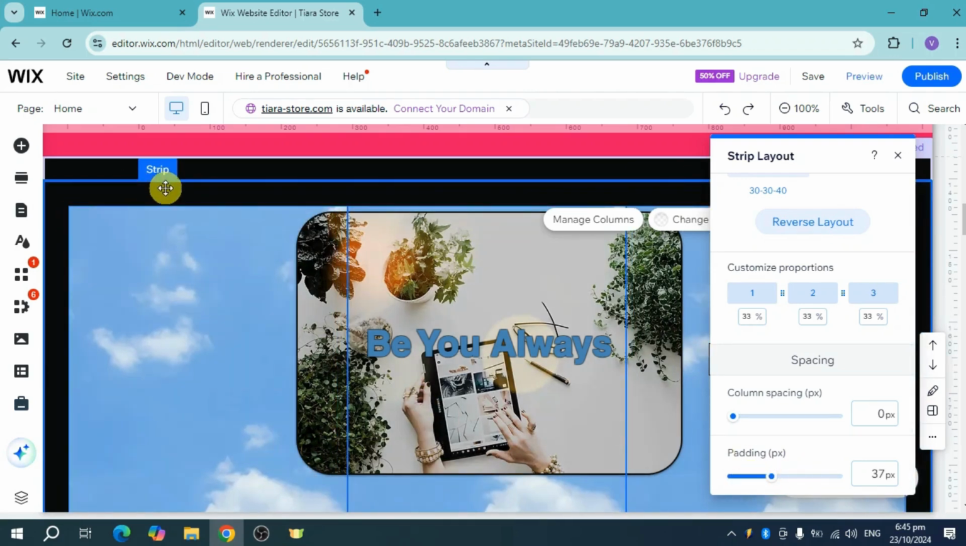You can adjust it to your liking, and you should be able to do it yourself. So that's how you adjust padding on Wix. Hope we helped.